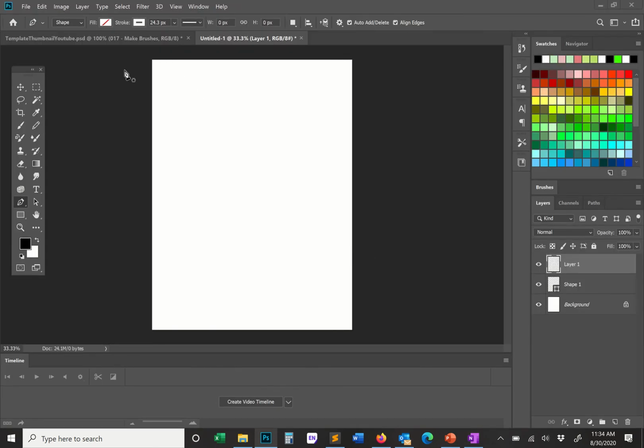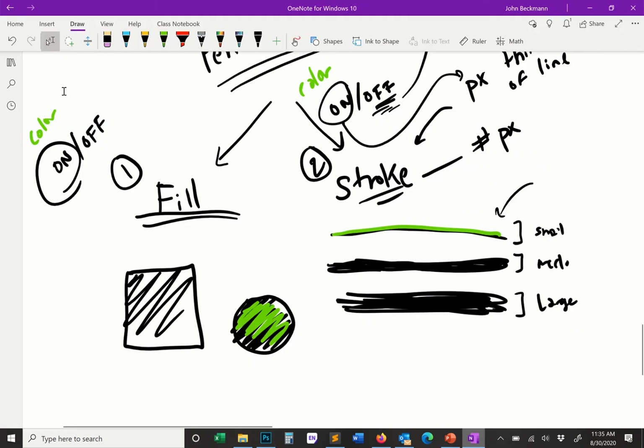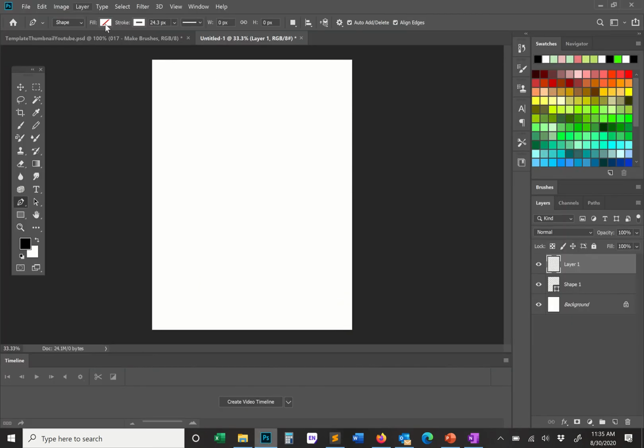Okay, so let's look at the options for the pen tool. So I have the pen tool selected. It should be, I think it's a P. It's not popping up now. P on the keyboard, I think, is the pen tool, but this is what it looks like, the pen tool. And up here is the fill and the stroke. If you see this red bar, that means the fill option is set to off. Okay, that red bar means it's set to off. So it's not going to fill. And the stroke thickness is 24.3 pixels.